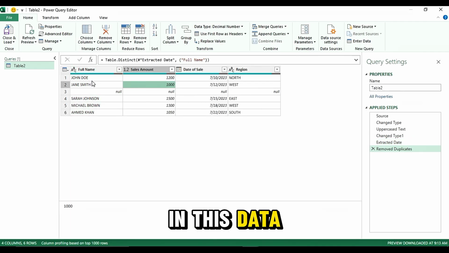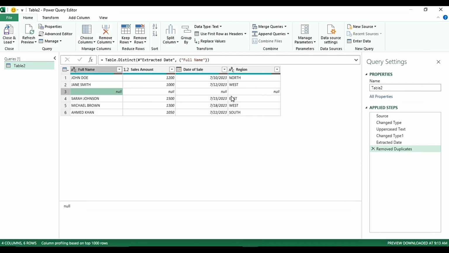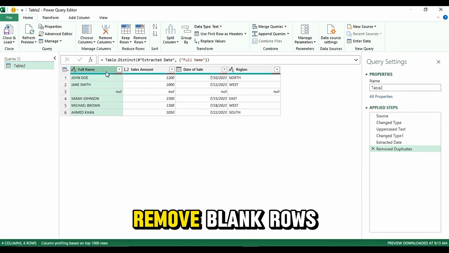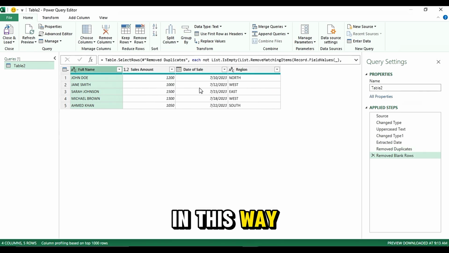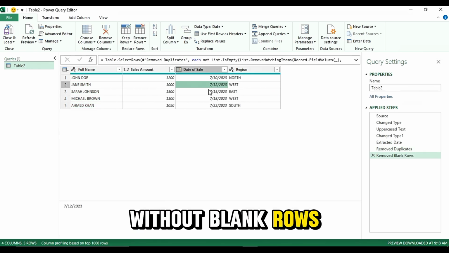In this data, we have blank rows as well. So we need to click on Remove Blank Rows. In this way, we got data without blank rows.